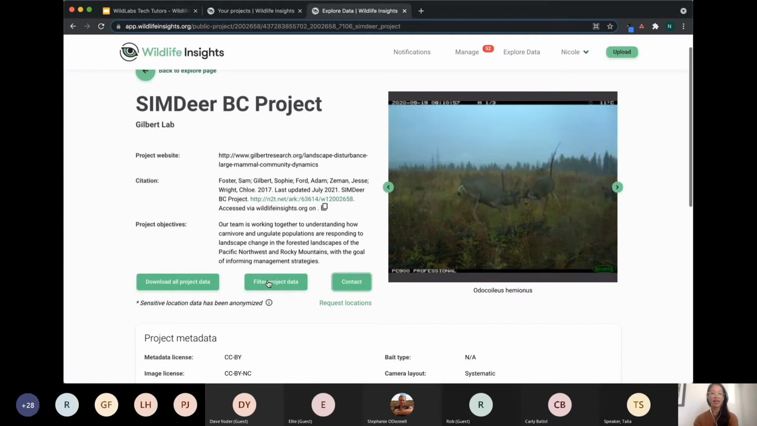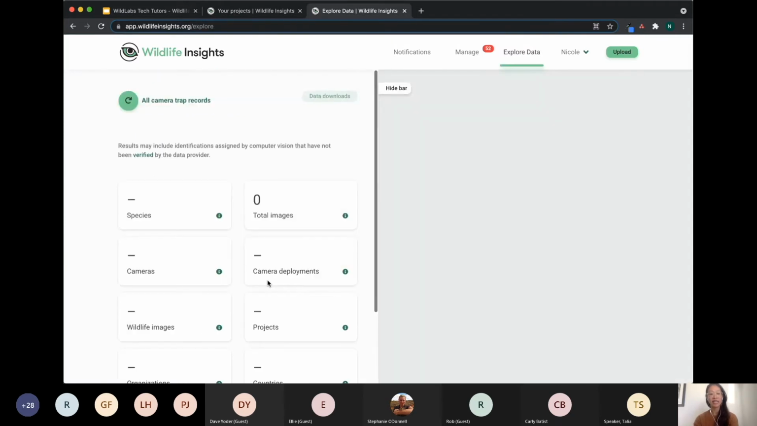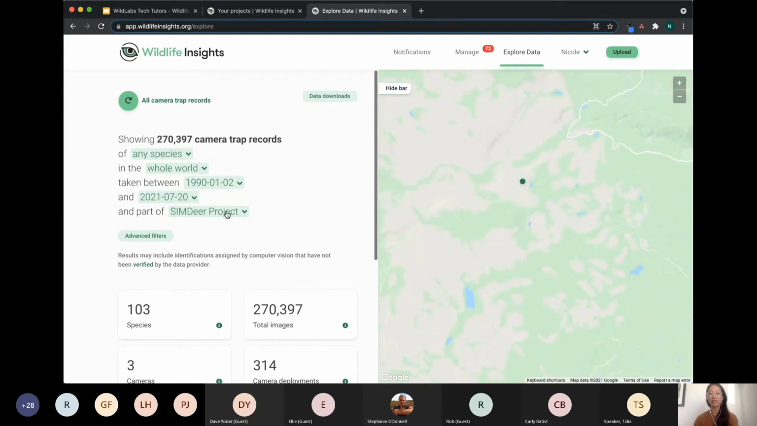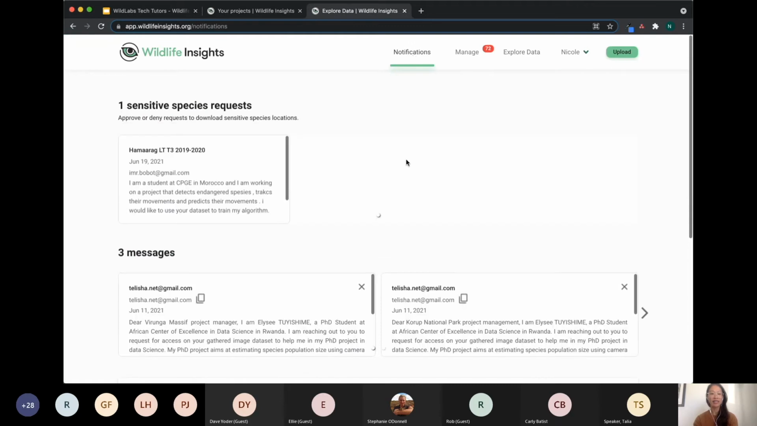And then if I wanted to filter this project's data, it would bring me back to this Explore page with the project already filtered. And all of that information goes to your notifications page, where you can see an overview of all of the contacts that have been sent about your project.